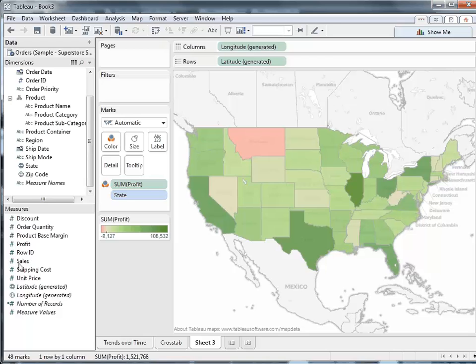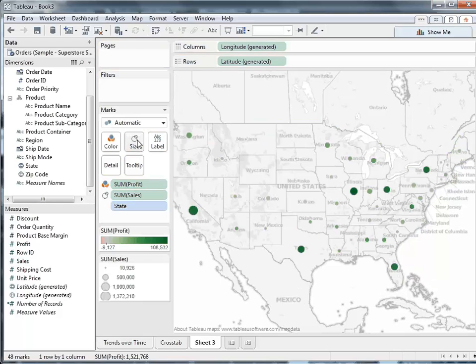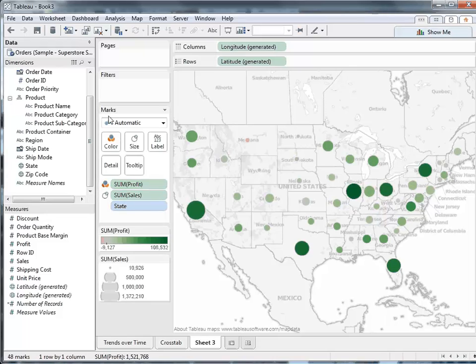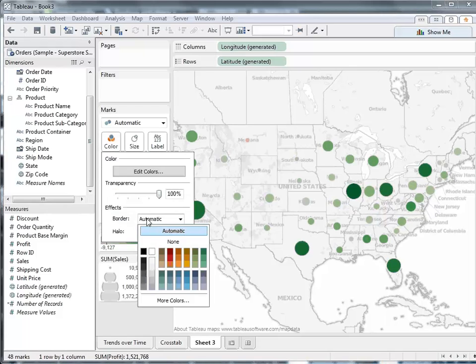When I drag out a second measure, like sales, Tableau changes the visualization so that it can represent both pieces of information. The size of the circles or marks represents the sales in that state, while the color represents profit. To make this a little bit clearer, I'm going to increase the size of the marks and also add a border.